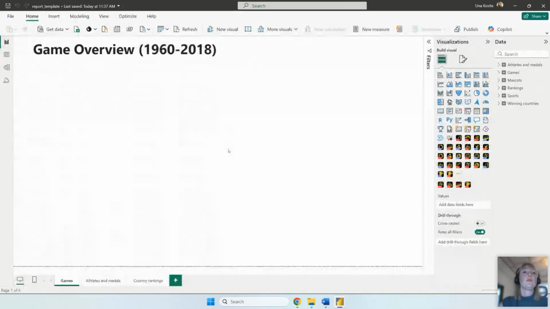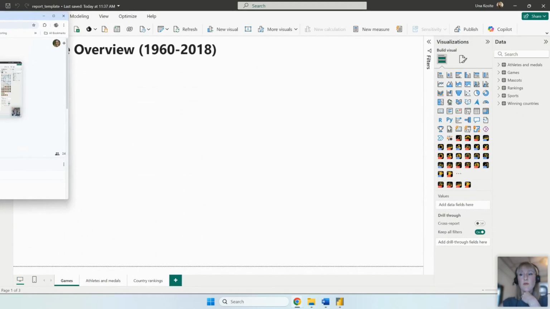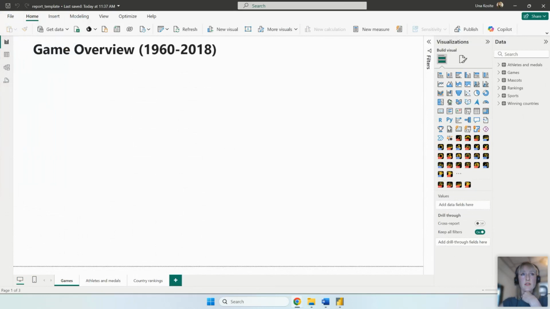scratch. I will use this template. I will structure this report similarly to how I structured my data tables. I will have one page for game overview, one page for athletes and medals, and then I will have one for country rankings as well.